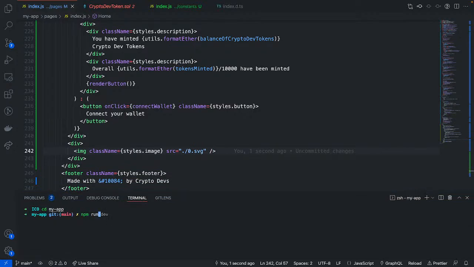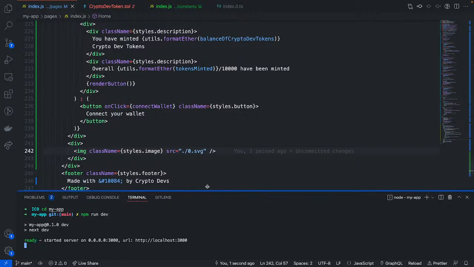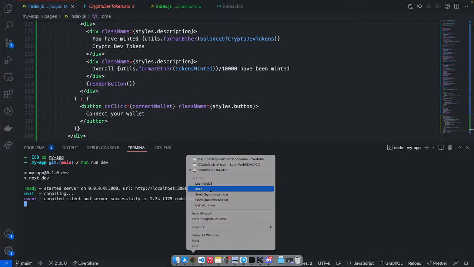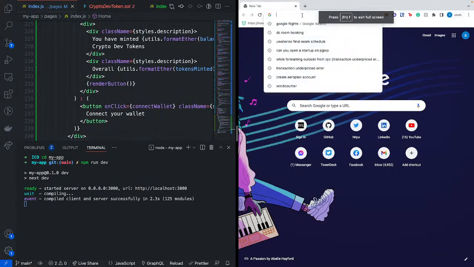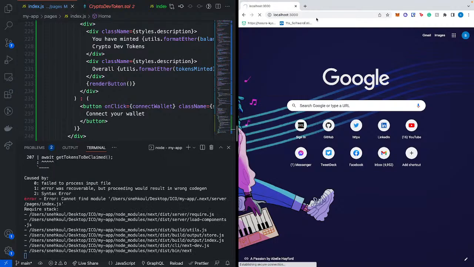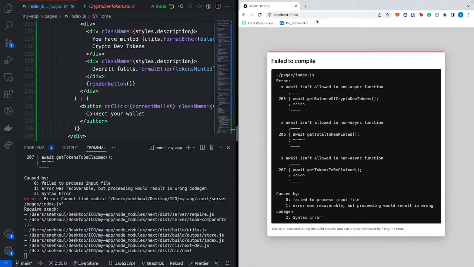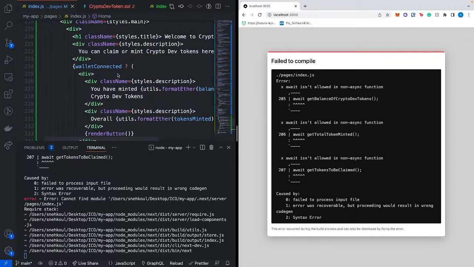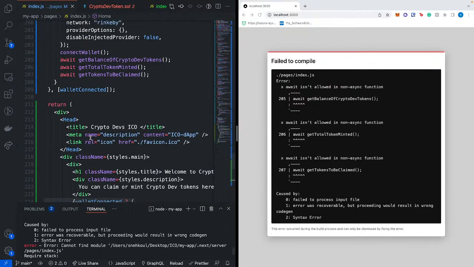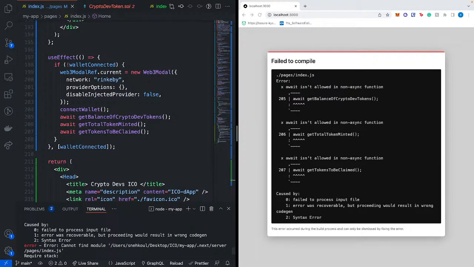Let me npm run dev this. So just do npm run dev. I'm going to open a Chrome window. Okay, await isn't allowed in a non-async function. Okay, where is the error coming from? Let's see. Okay, line number 206. Okay, let's go ahead and see what's happening here. Okay, yeah, no, we can't add an await here. This is not an async function.